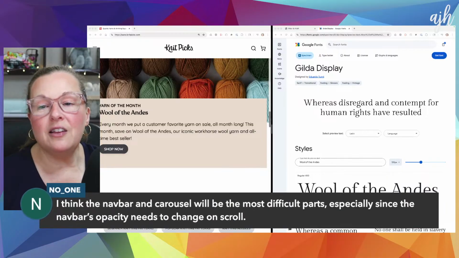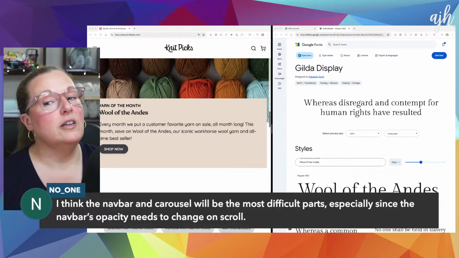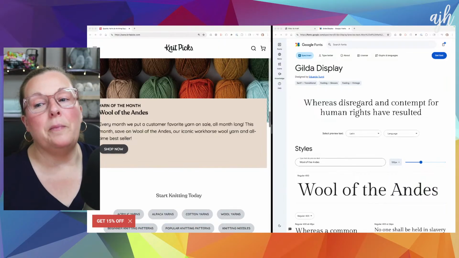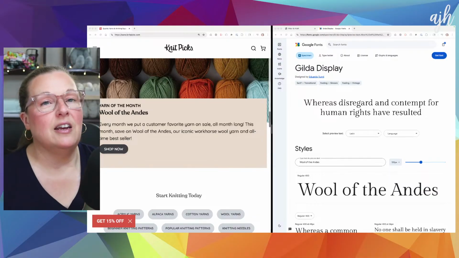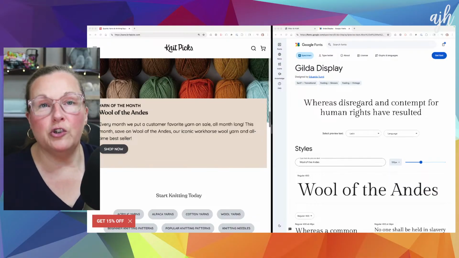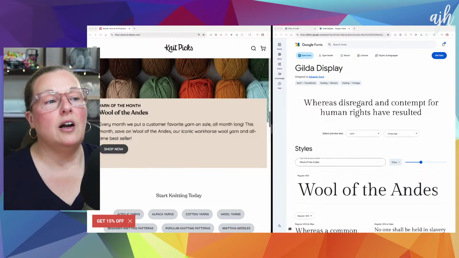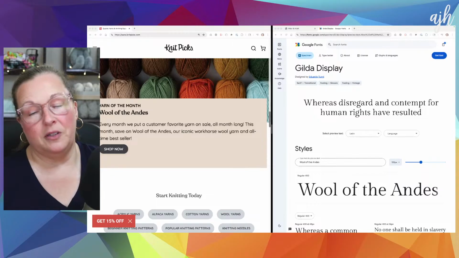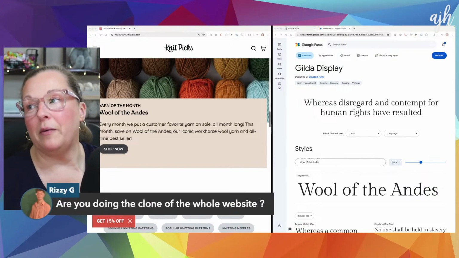No one says, I think the nav bar and carousel will be the most difficult parts, especially since the nav bar's opacity needs to change on scroll. Interesting. I have a little trick up my sleeve for that. So stay tuned so you can see how I approach that. I do have a way that I do that specifically. So stay tuned. You'll have to let me know what you think of my approach.